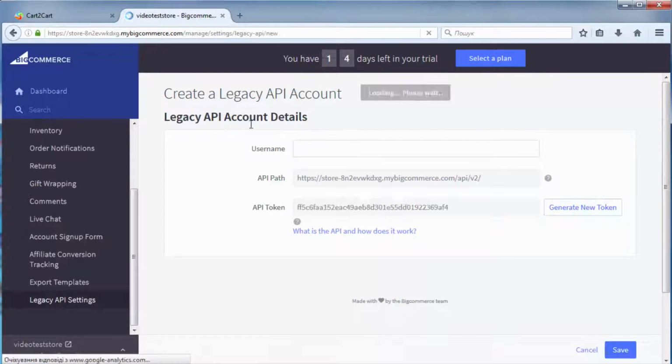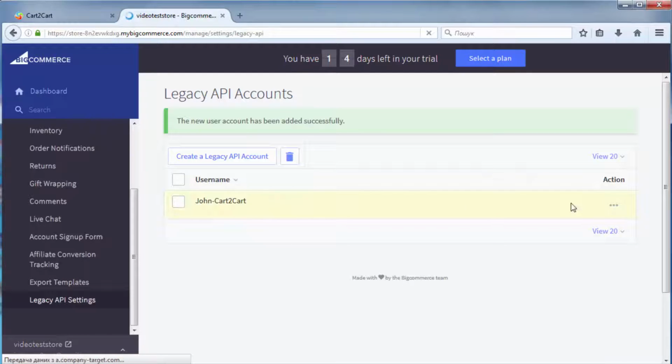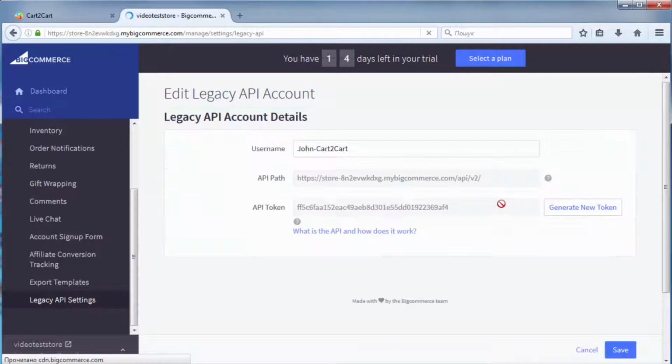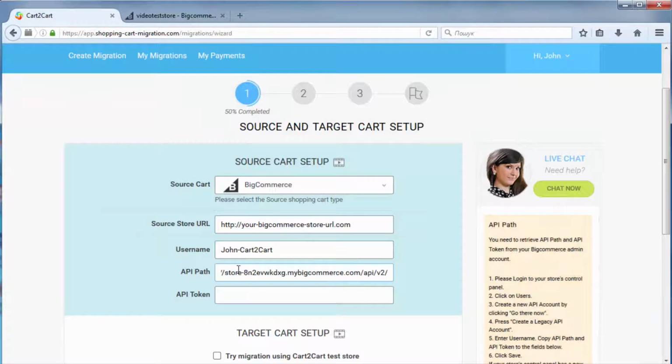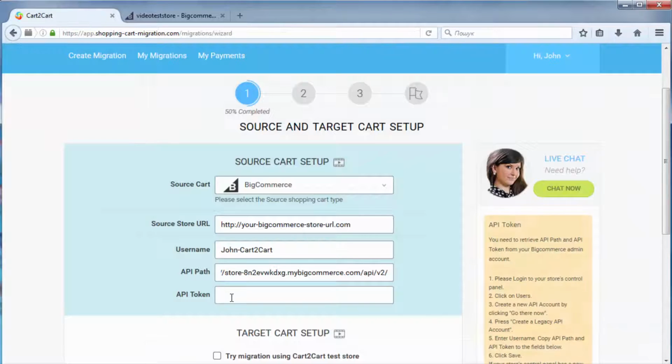Here, click Create a Legacy API Account. Fill in the username field and press the Save button. Afterwards, go to the form again by clicking Edit and copy your username, API path and API token, and then paste them to the appropriate fields in the migration wizard.